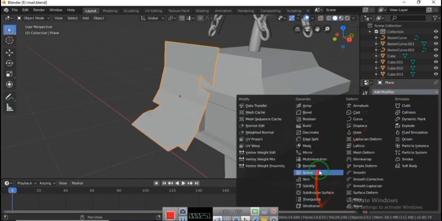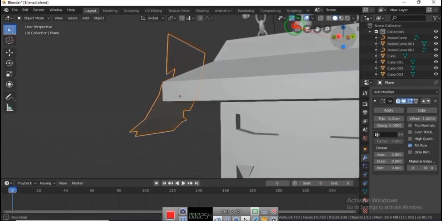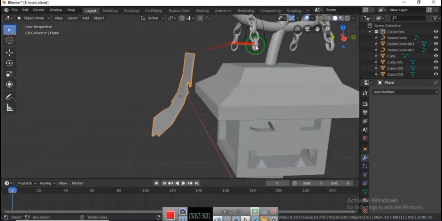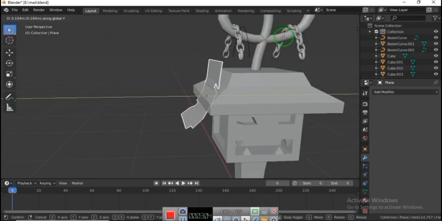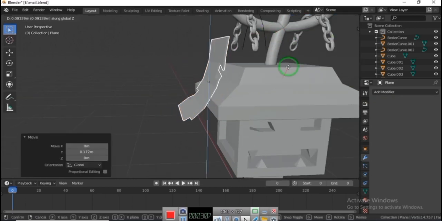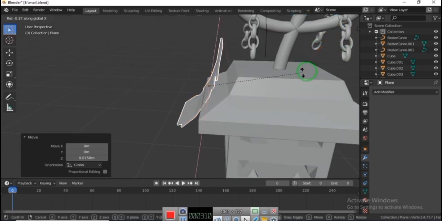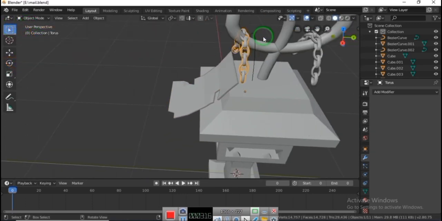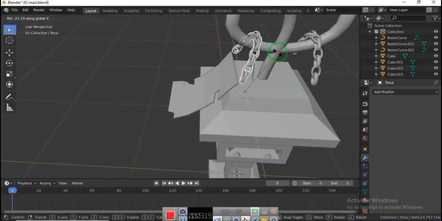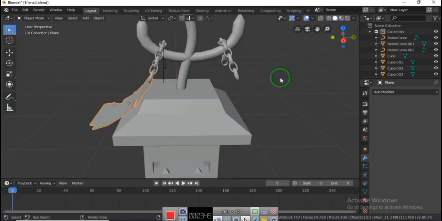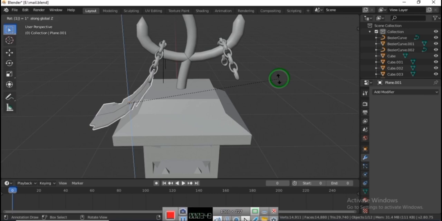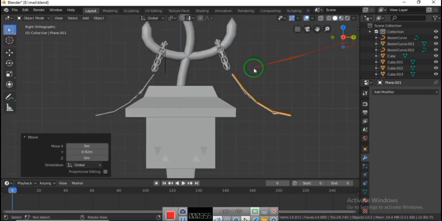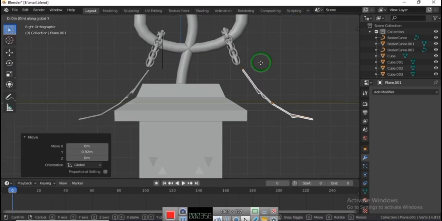Go to the modifiers and select solidify, and now you can see that it's thicker, and that it is a solid object, not just a paper or flat thing. Then move it and place it next to the chain, and do the same for the next part. Duplicate it, press R Z and 180, and then move it in y-axis to place it next to another chain.